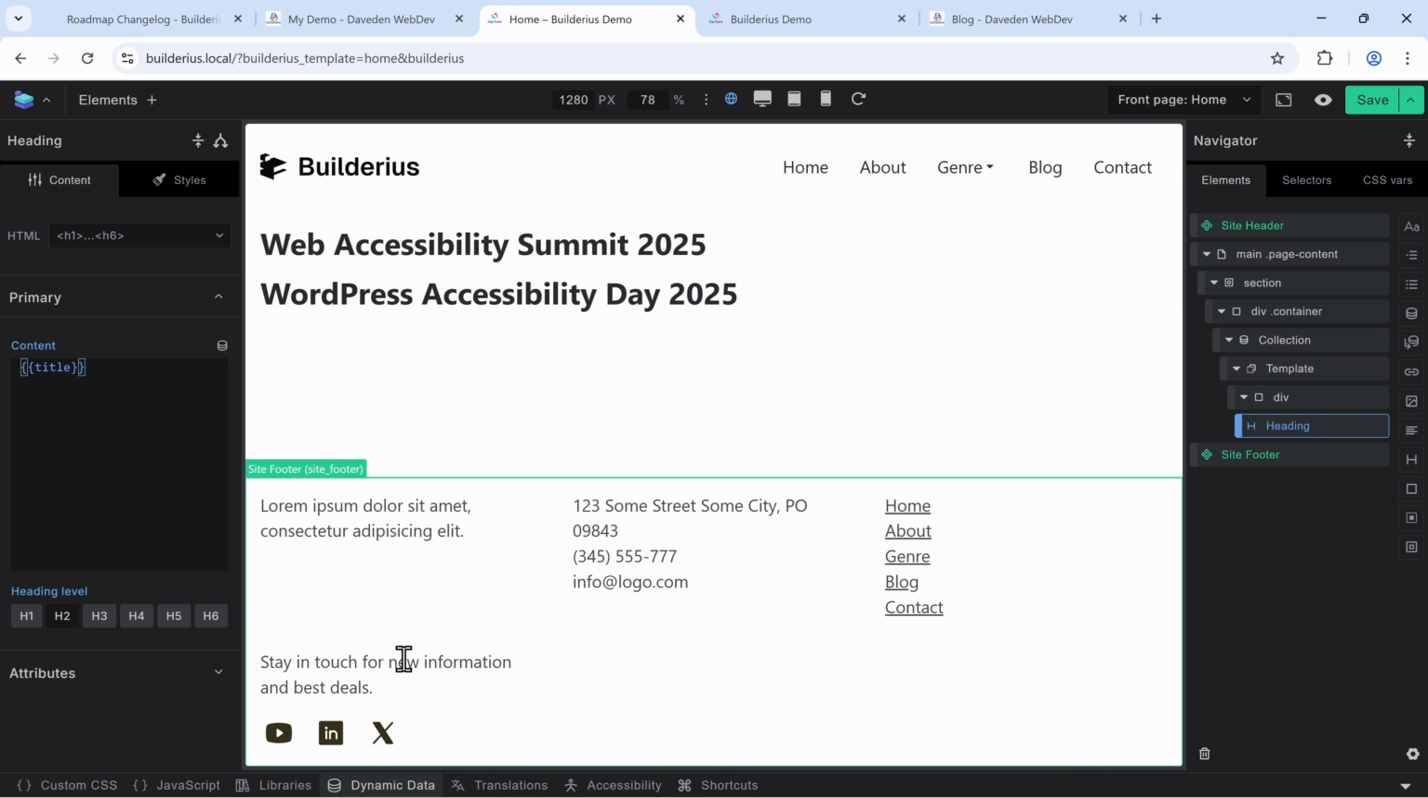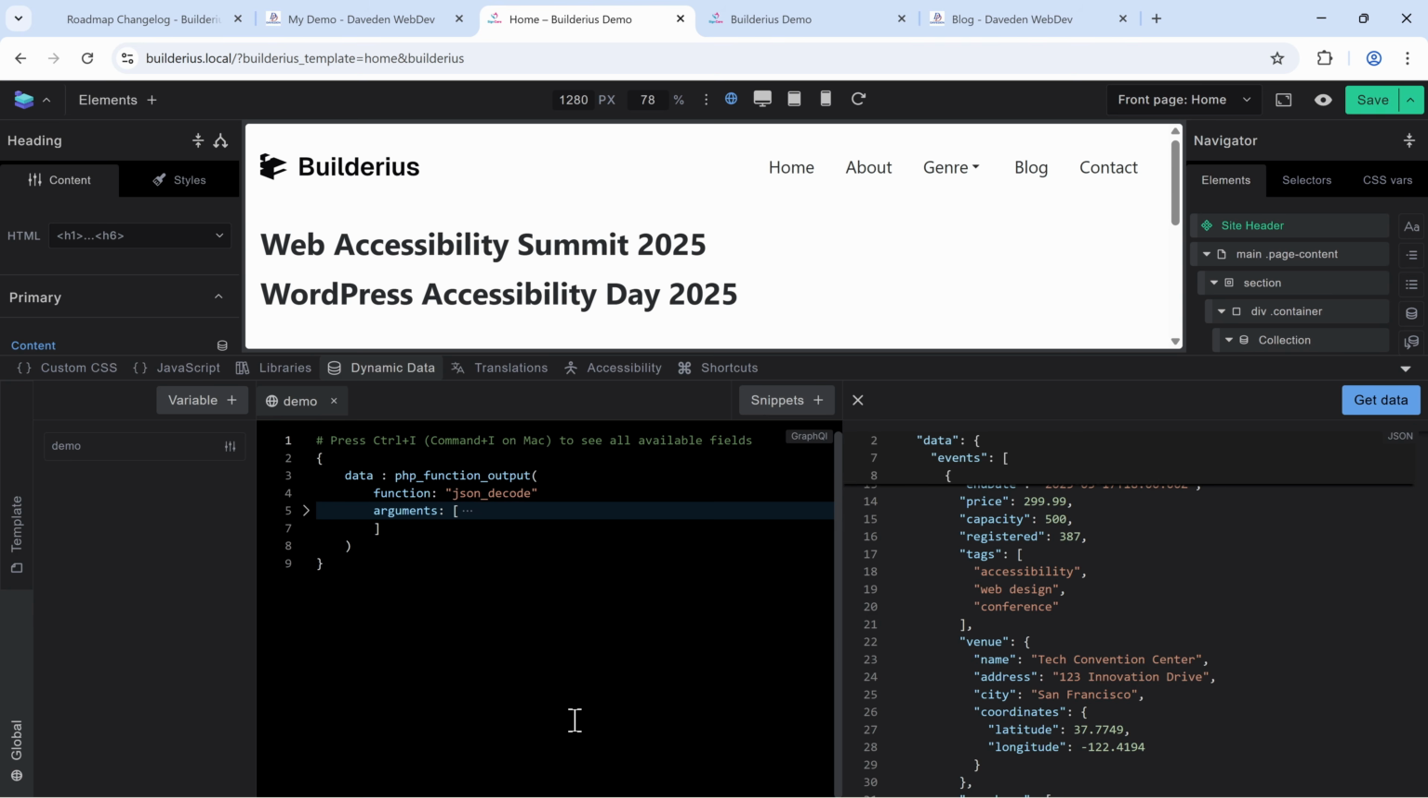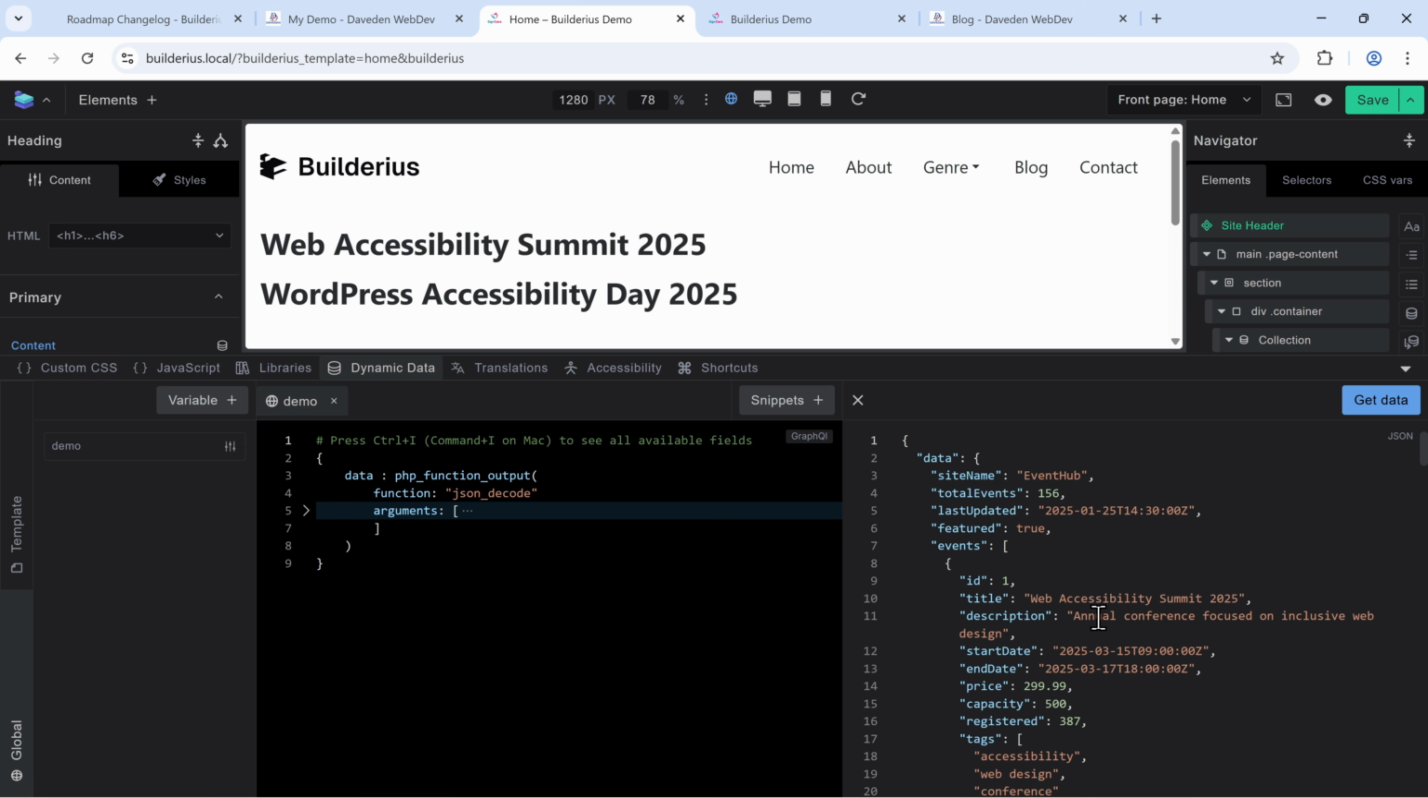So it outputs the title, which you can see when we go to the dynamic data. For each of the events, we have the title. The first one is Web Accessibility Summit 2025. We have WordPress Accessibility Day 2025 and so on. So those things are there.